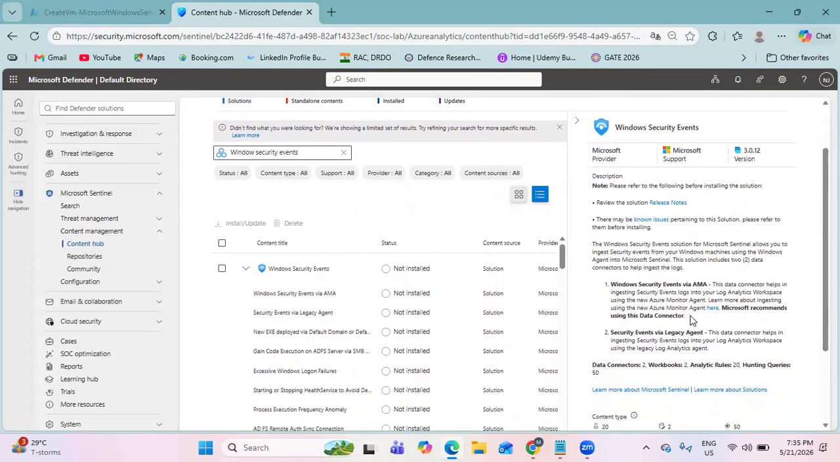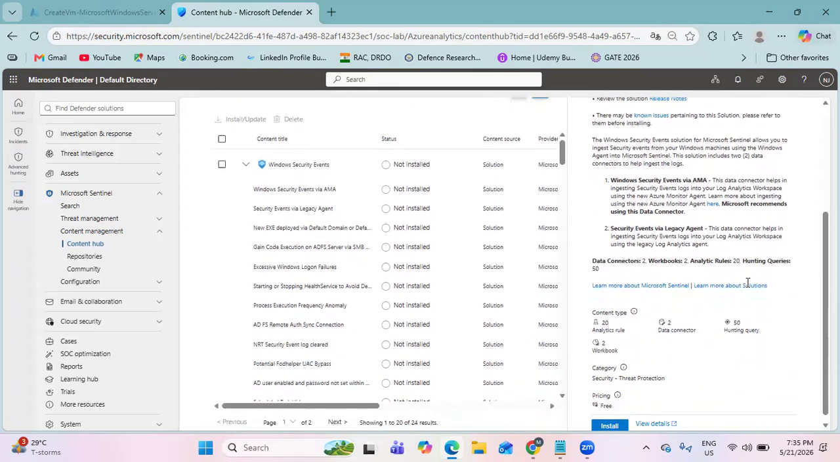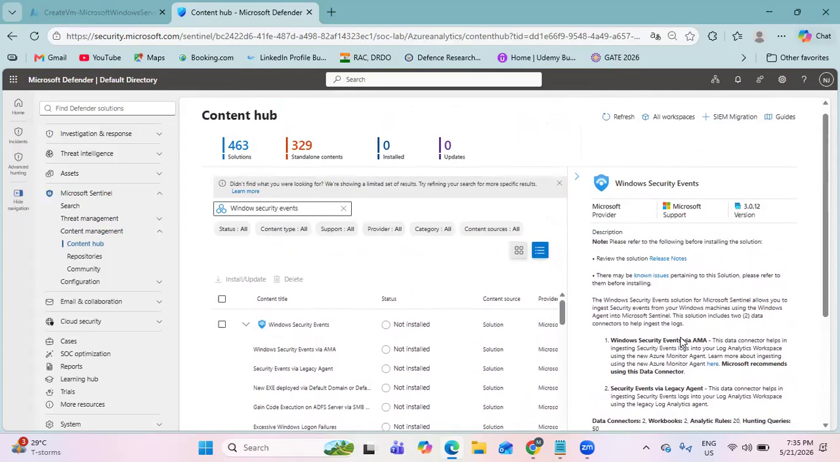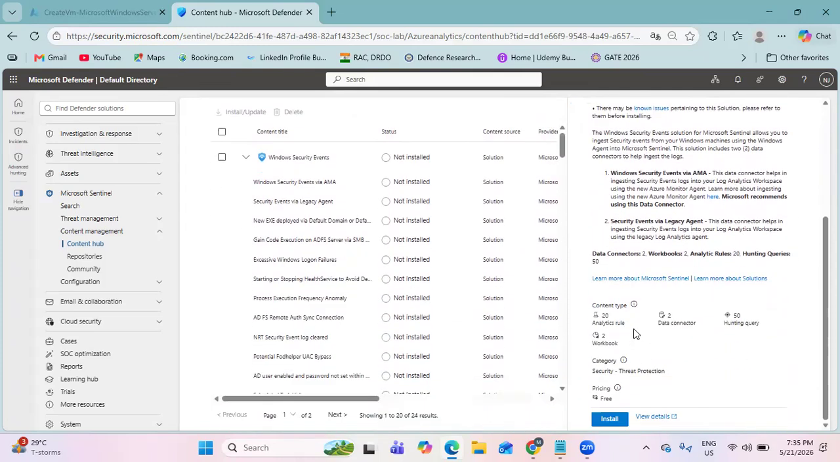From these agents, the logs will be collected, and those logs will be dumped into the Log Analytics workspace. This data connector has 20 analytical rules. If we connect this data, we can use it for those 20 analytical rules. And we have two data connectors, which are the legacy agent and AMA.